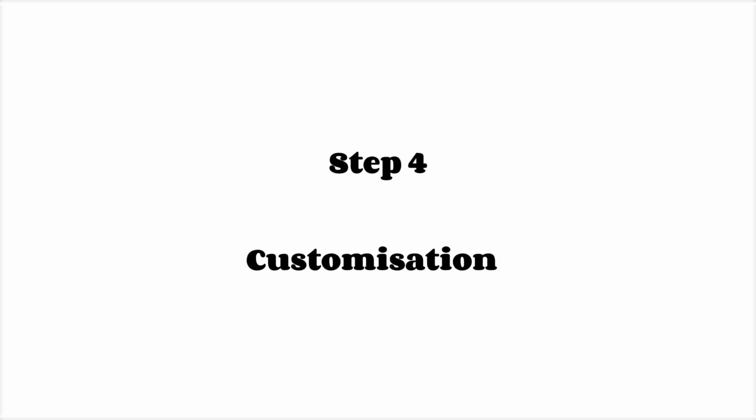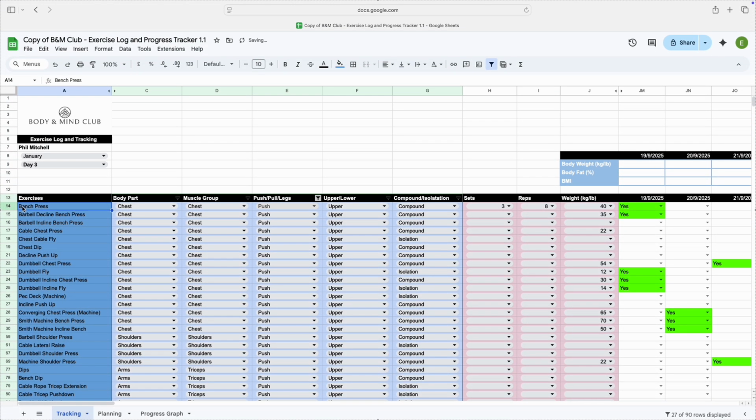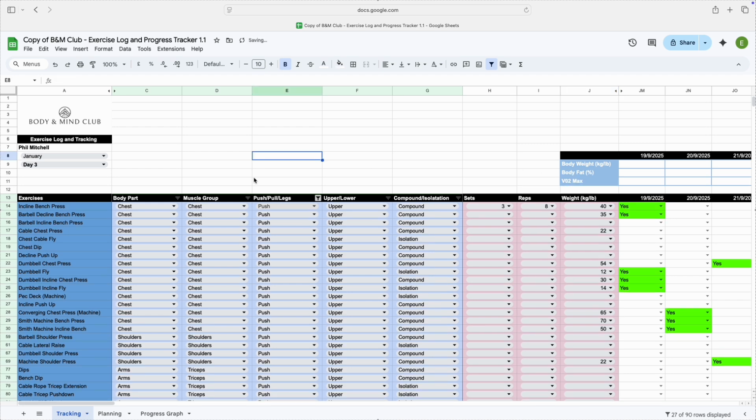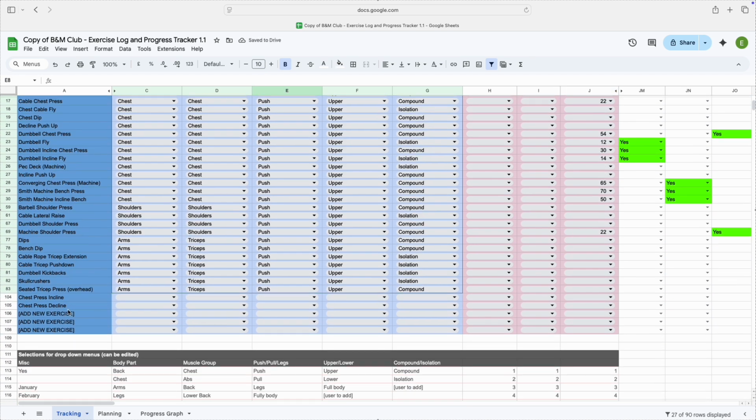So let's move on to the final step, customization. And this is where you can really tailor the spreadsheet to suit your needs and preferences. Earlier in the video, we already showed how you can change the names of exercises, add in the new exercises, or new indicators you want to track. And you can do that quite easily on the phone or a laptop whenever you want. And maybe that's all you'll need to do.